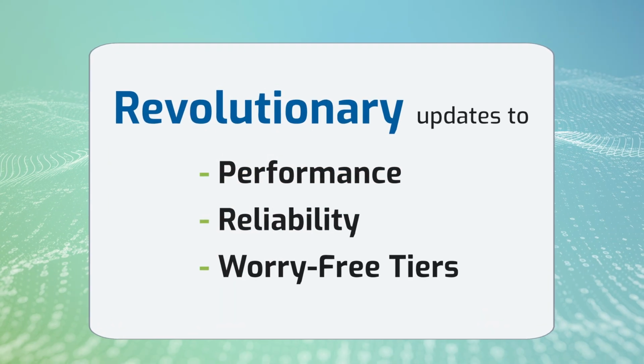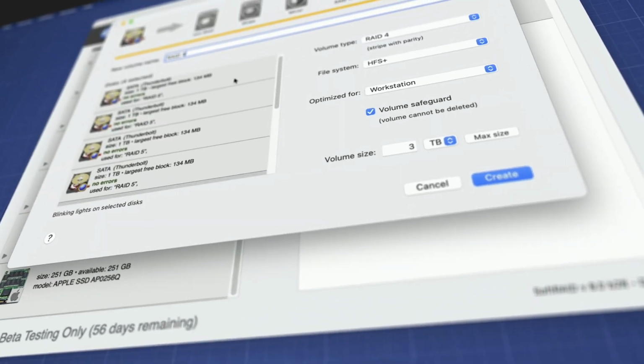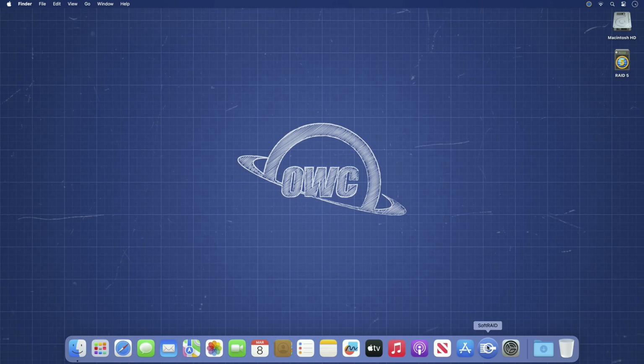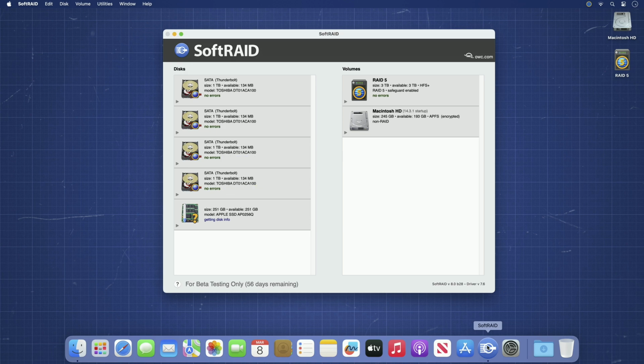The most powerful RAID tool on the planet just got better. This is SoftRAID 8. SoftRAID allows you to manage, create, and monitor RAID arrays on a Mac and Windows machine. Our newest update is the largest we've done in over 15 years, continuing to progress SoftRAID's high performance and proactive health monitoring to better protect your data.